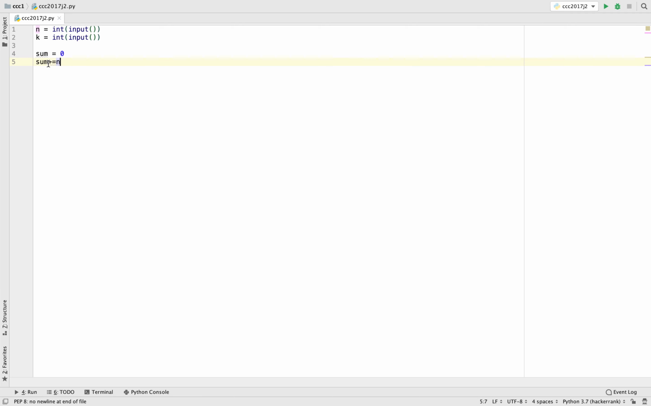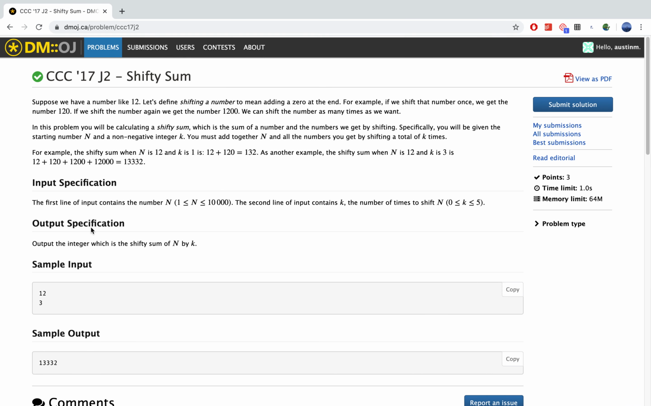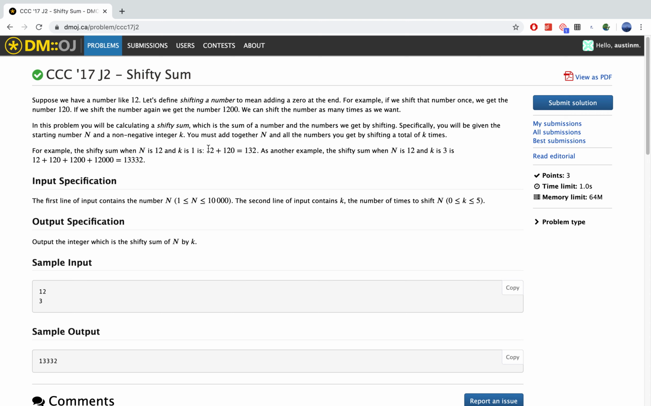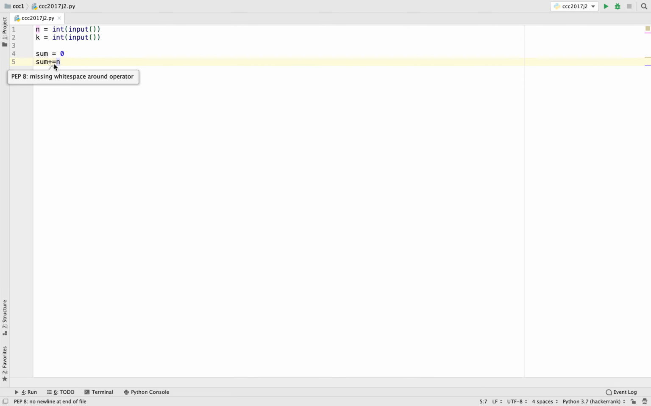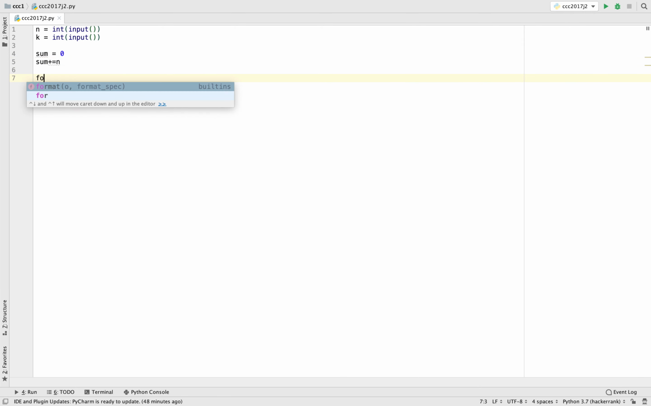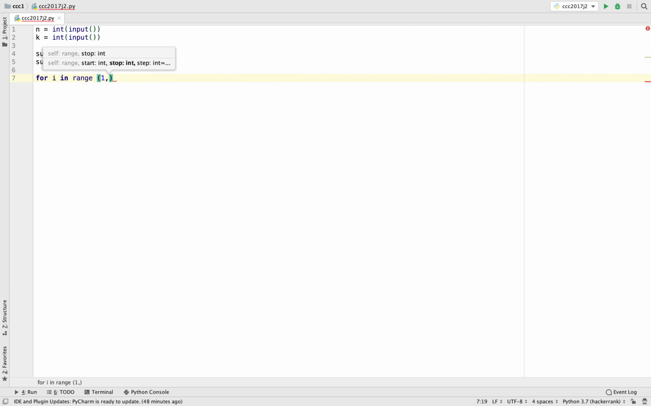The reason why we're going to add n directly to the sum is, as you can see in all the examples, we're adding that original number. So 12 will always be in there. So we can just add that right into our counter from the start. So we can start constructing our for loop now. And we're going to do k plus 1 because we're not going to loop through 0.